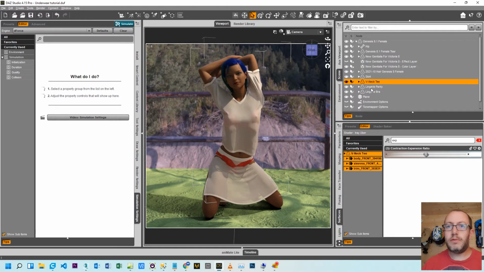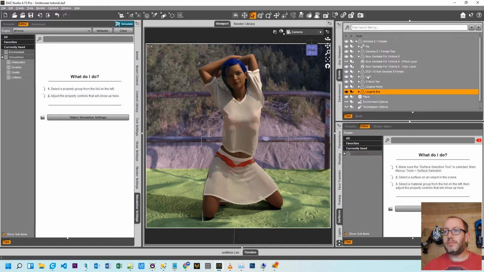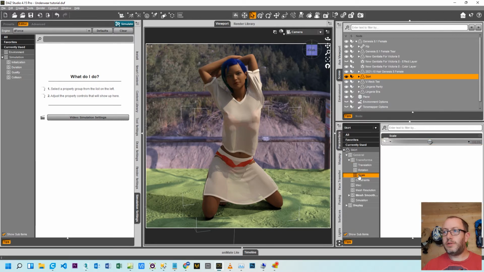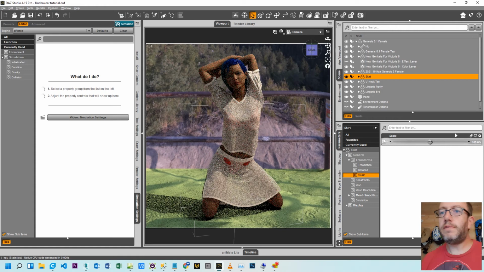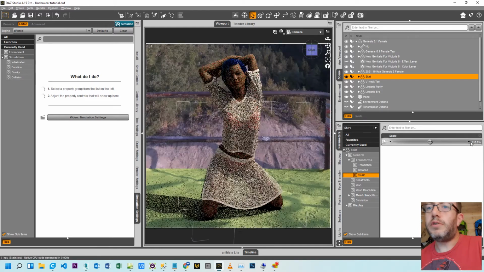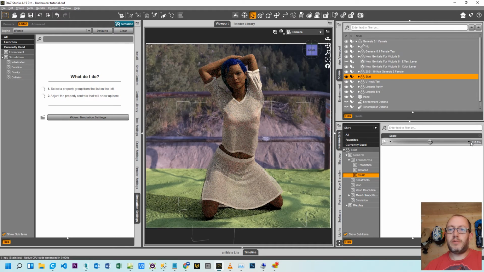I've got the same problem with the skirt on this one. So if I go to the skirt parameters, go to the scale and set that one to 105 as well, you'll see that's nearly enough. Say 110 on that one. With 110, you can see that's completely covered the underwear.